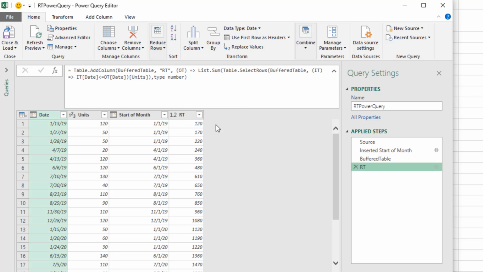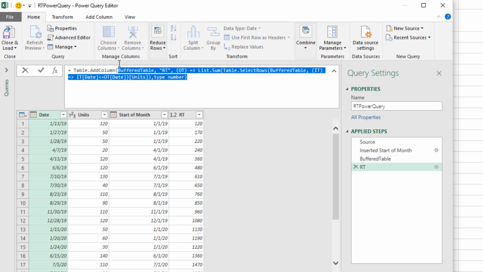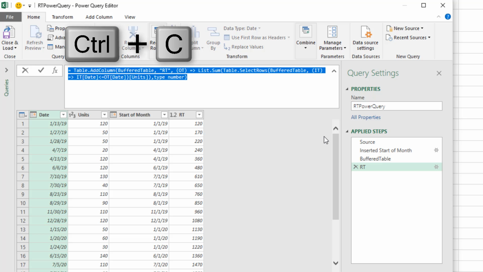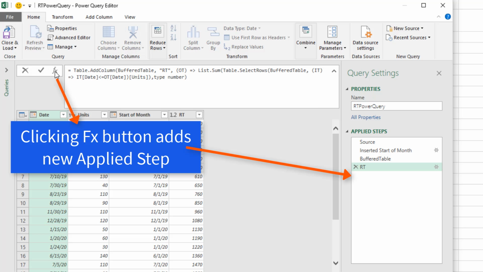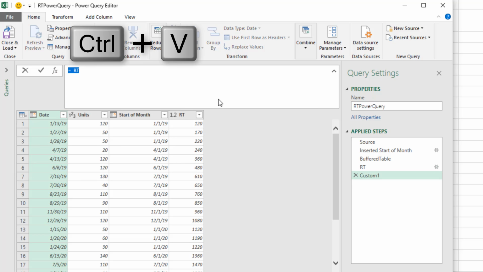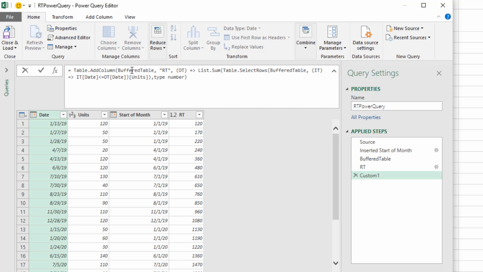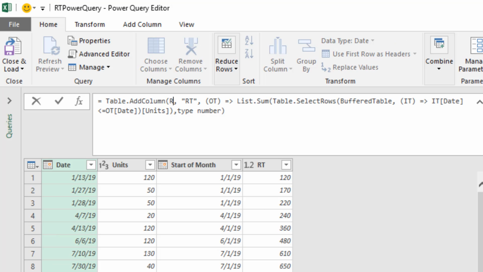Now I want to add our next column, running total by month. And we're going to use almost the same formula. So highlight, Control-C, escape. Come over to fx, click. Control-V. Now this won't quite work because it's working on 3 steps up, and I want it to work on RT. Table.AddColumn needs to know to add a column to RT. So in the first argument, I type RT, and this is going to be the name of the new column, RT by month.